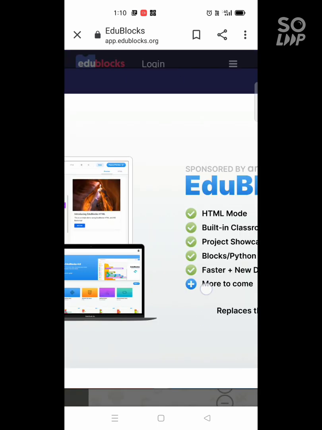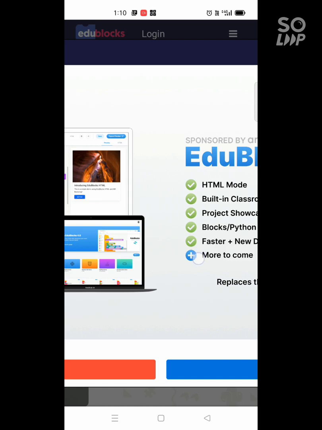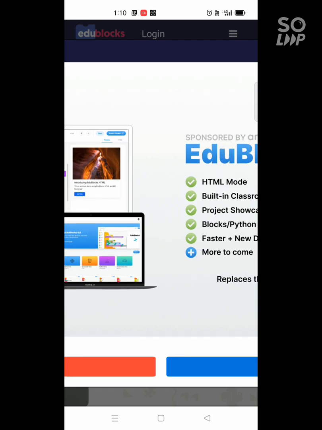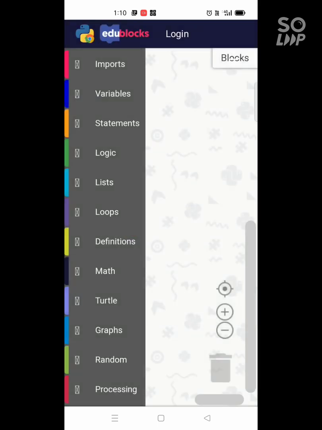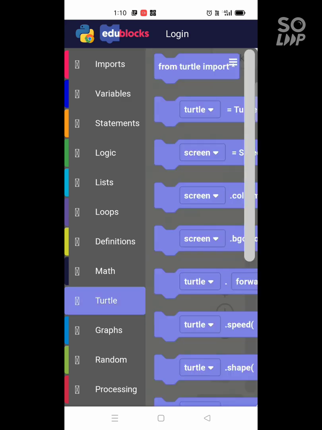Then scroll this page, and there will be two options, one of login and one of continue. We have to click on continue and select your mode. We have to click on Python 3. That's for beginners. And now click on Turtle.